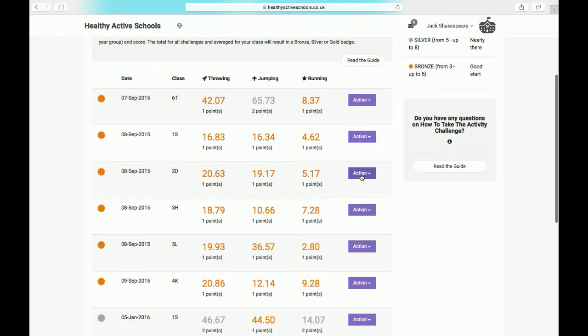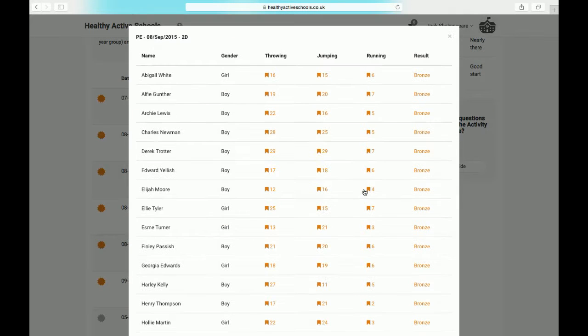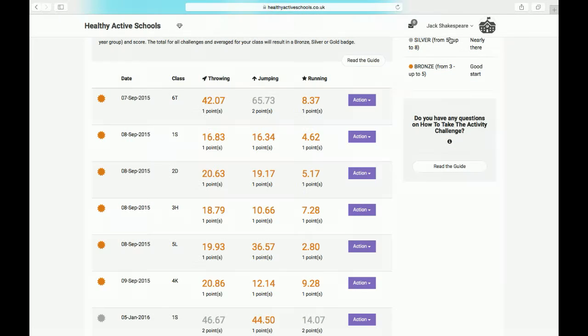What I can do as well, I can go into each class and view details and then see a breakdown of each child and what their scores were on that particular challenge, which is good information to feed back to the child, parents, class teacher, and really sort of give that child a bit of inspiration to try and beat their score from last time.